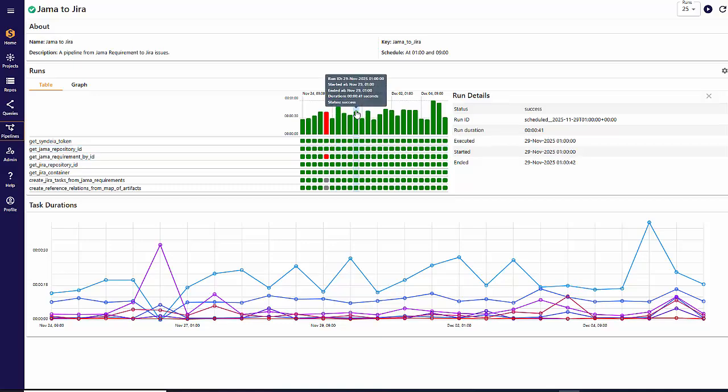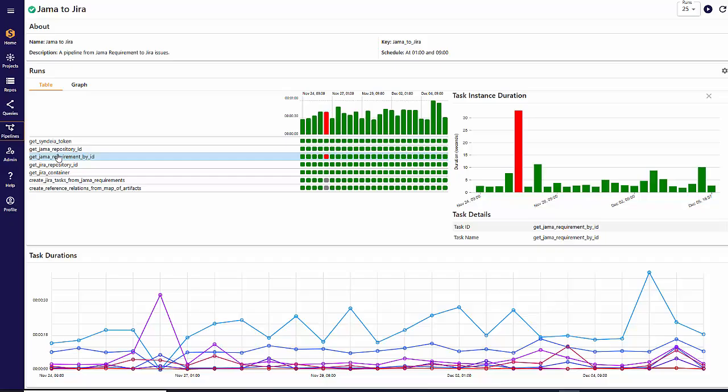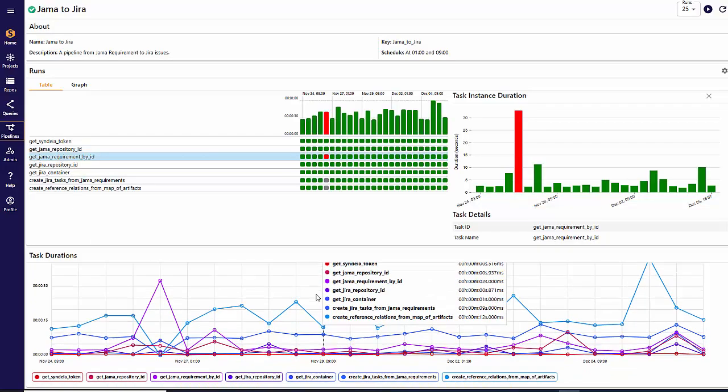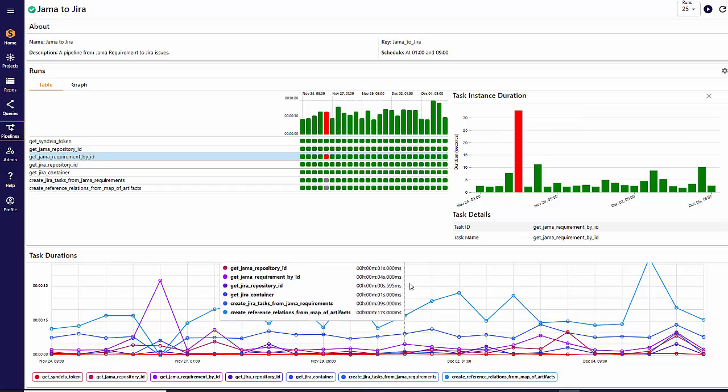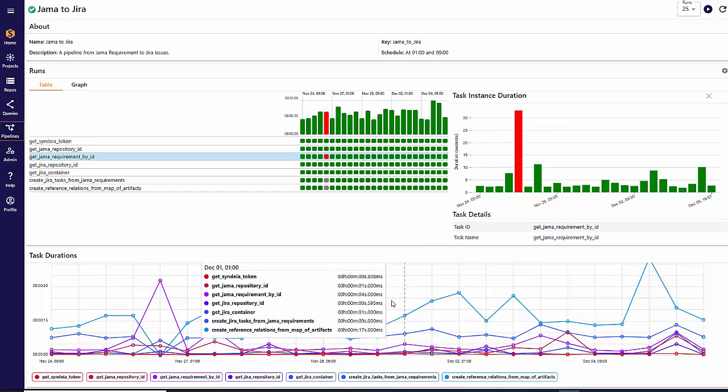Similarly, if I click on a task name on the left, the task duration for each run is shown. We can see clearly that Get JAMA Requirement by ID task took over 30 seconds before reporting failure on the November 26th run. The chart below shows task durations for all tasks and all runs. If we hover over that chart, a legend appears with the color key by task and the time for that task for the highlighted run.